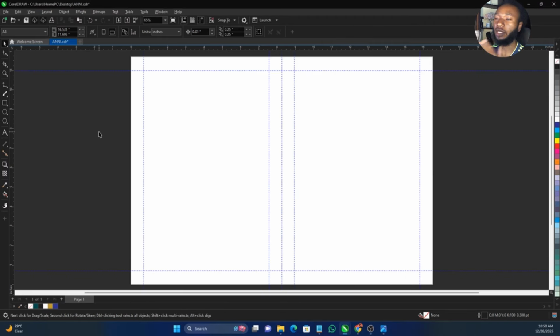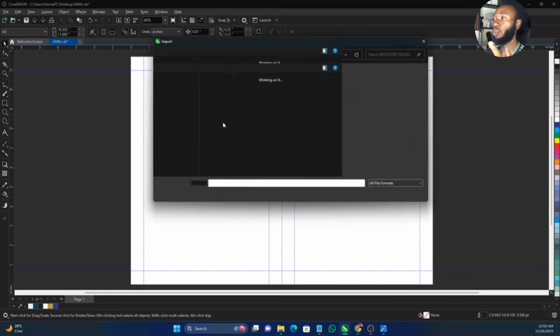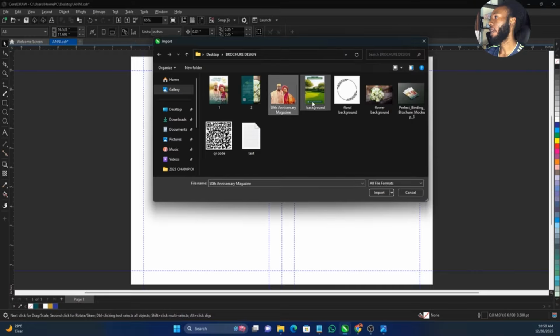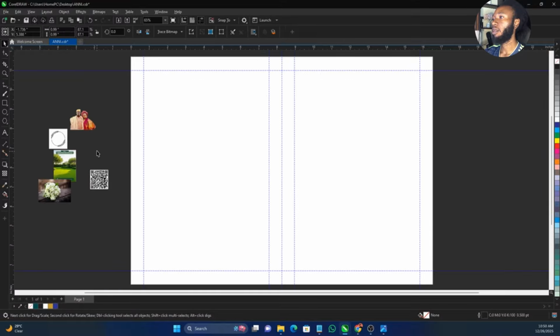Then the next thing you're going to do is you're going to import your stock images. So to do that, come over to File on your menu bar, then locate Import. Then once you locate Import, basically highlight all the information you're going to make use of. All right, highlight everything. I'm going to drop everything here. Now this is what you're going to have.